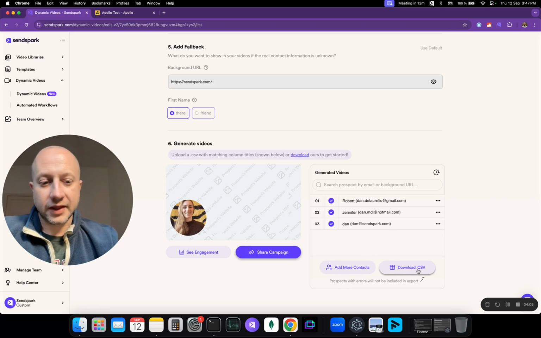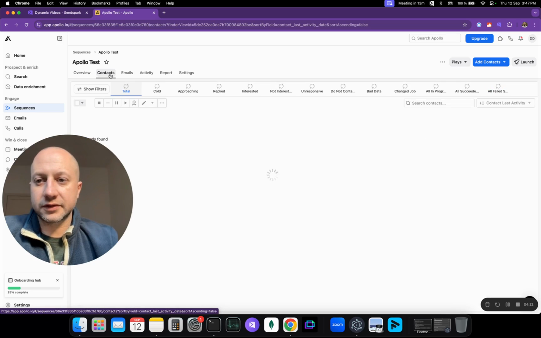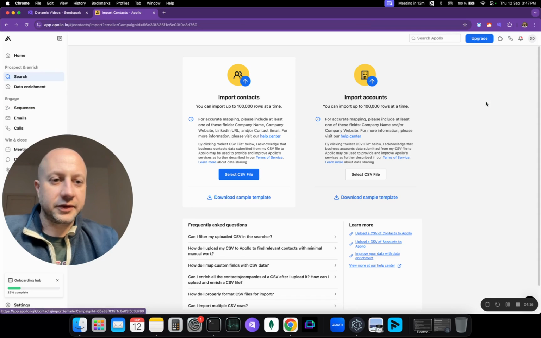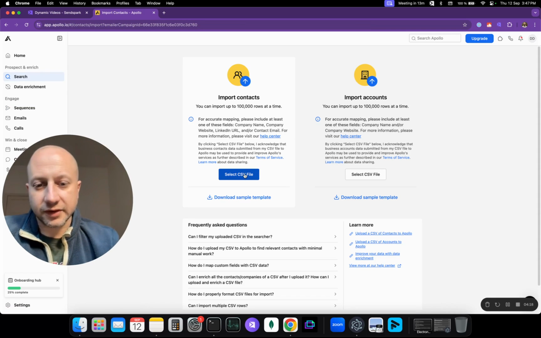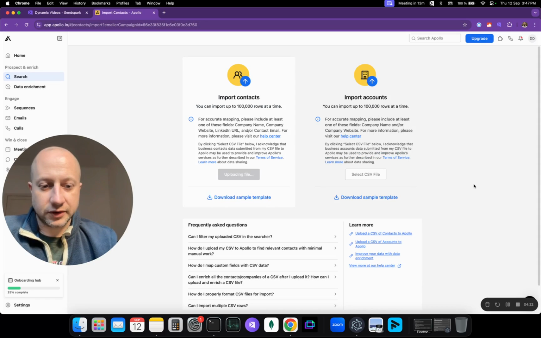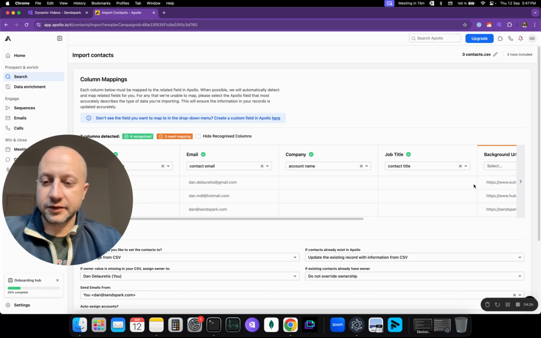So again, that said, download it, go back to Apollo. In my case, what I'll do is simply go into contacts here and hit add contacts through upload CSV file. This is just the procedure that I will follow. I imagine you can do the rest because there's nothing else to this. Just adding the snippet code and adding the contacts that you generated a video for.